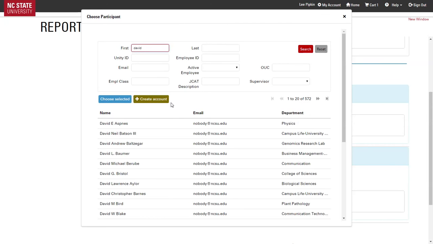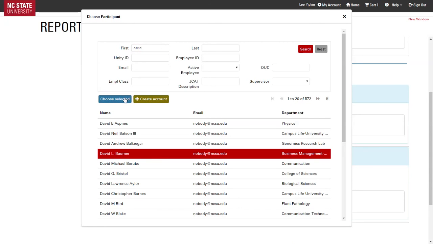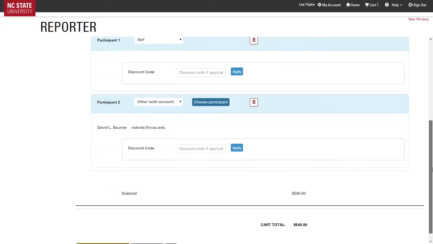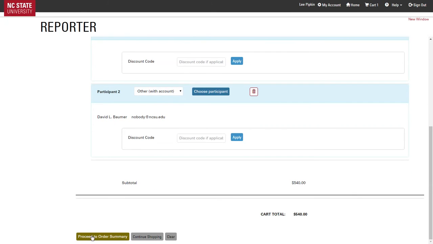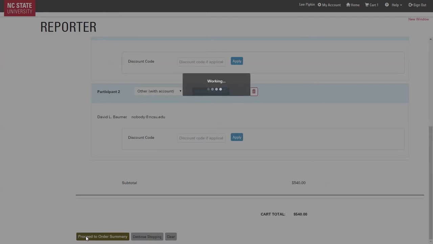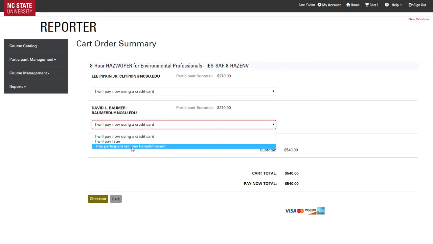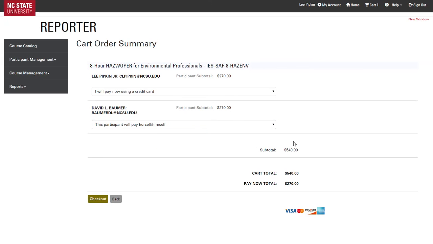I'm just going to search, and I'm going to select my user that I'm registering. See, they've been added. Again, I have my subtotals at the bottom. Proceed to the order summary. Now here I'm going to say that I'm going to be paying for myself, but David is actually going to pay for himself. And so you'll see that my pay now total has been updated to reflect the fact that I'm only paying for myself and that David's paying later.